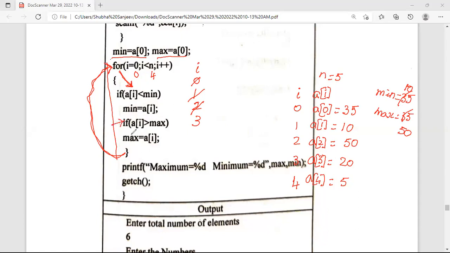In the next statement we have: if a of i greater than max. A of i means a of 3. What is a of 3? It is 20. Is 20 greater than max? Max is 50. Again this is also not true. So again the control will go back to the for statement. Now i will change to 4. So 3 has now changed to 4, which is the final value.